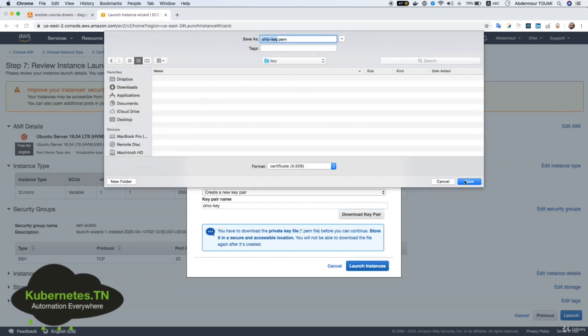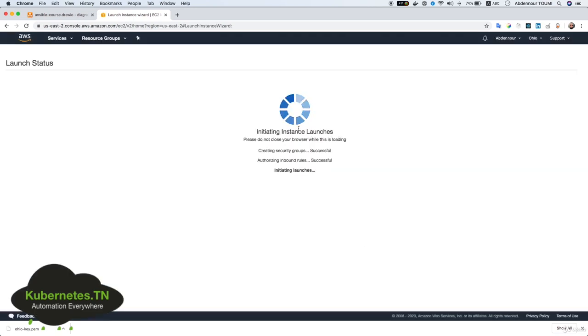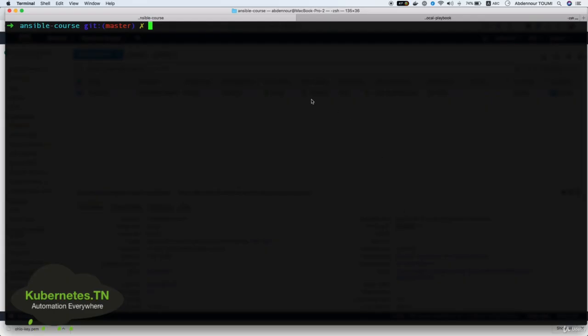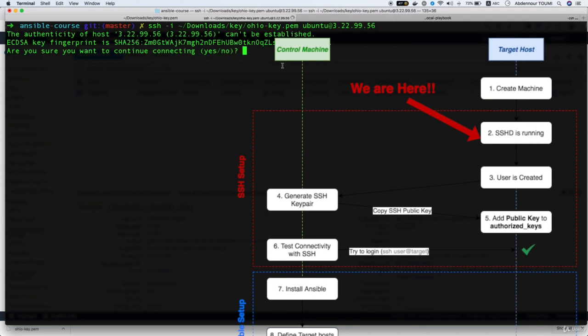The key that I am downloading now is a private key. We will not use it to connect with Ansible, we just need it for the first connection with the Ubuntu user. So let's create the instance. Now the instance is being created, and at the same time we have this public IP. So let's now try to connect to this machine. So ssh, and because I created Ubuntu, the user will be ubuntu, but also I need to specify the key that I downloaded. Okay, so I will try to connect.